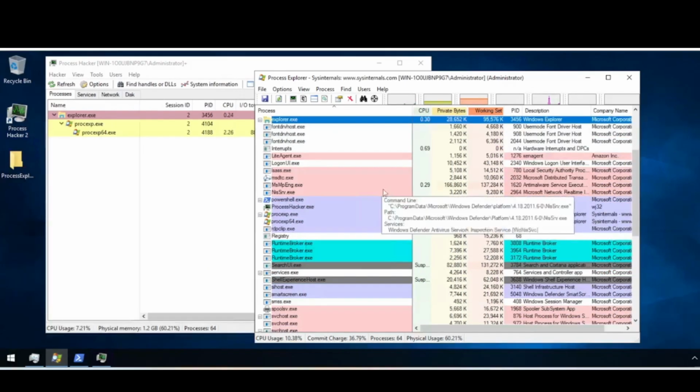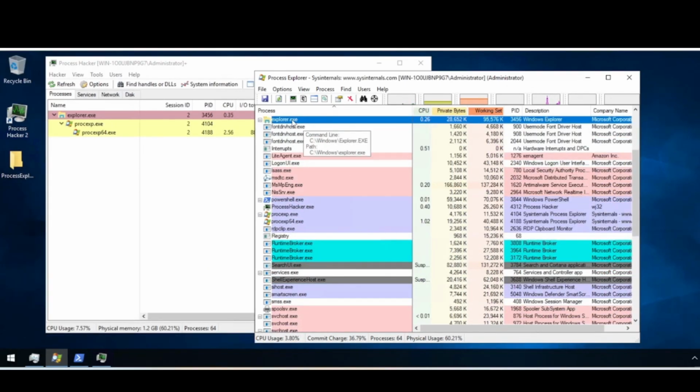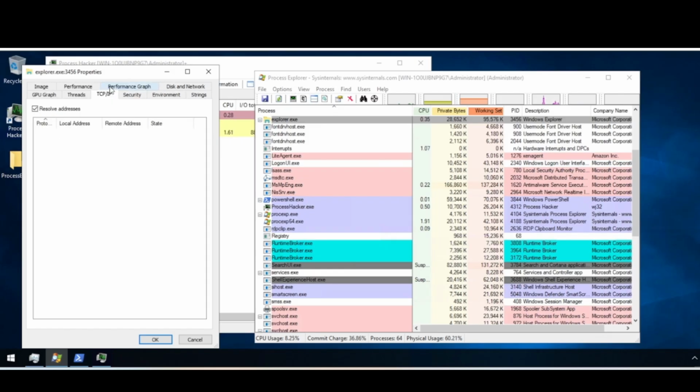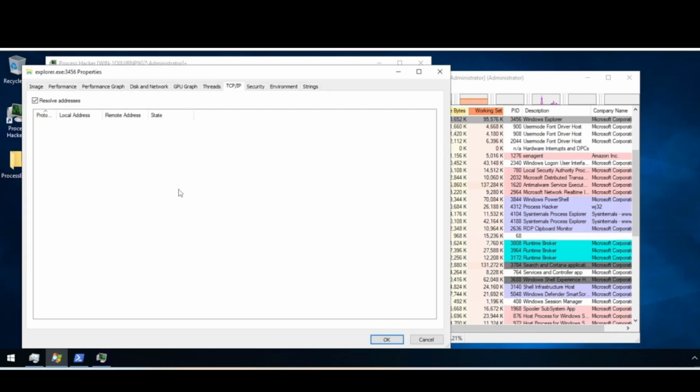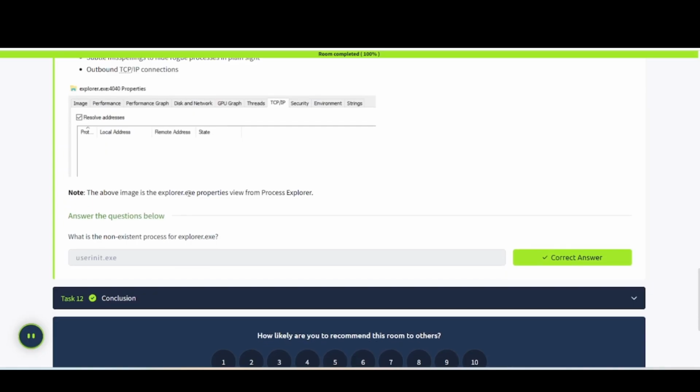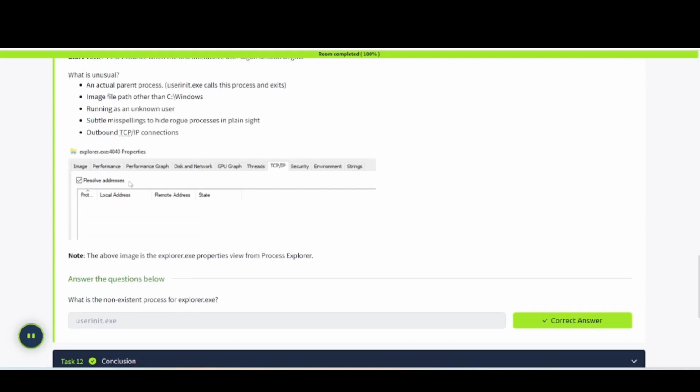But let's see here. Explorer.exe. There we go. So I'm looking at it in Process Explorer, by the way. So yeah, there's nothing in there. So there's nothing suspicious in this area from what we just learned. Note the above image is the Explorer.exe properties view from Process Explorer. Okay, I wish it had said that before it had that screenshot on there.